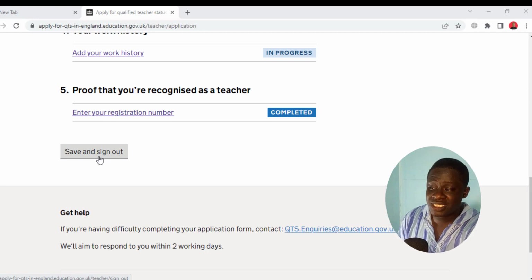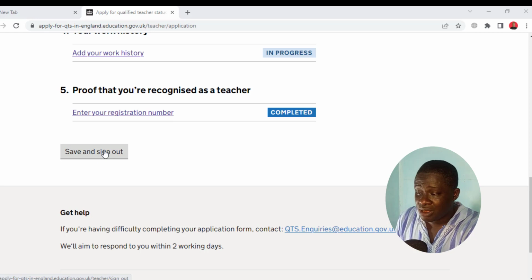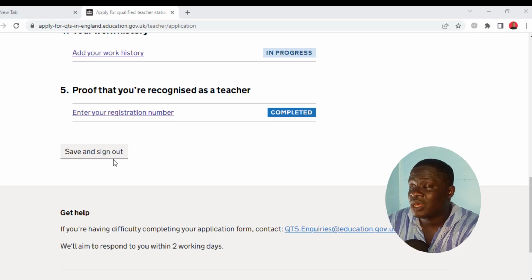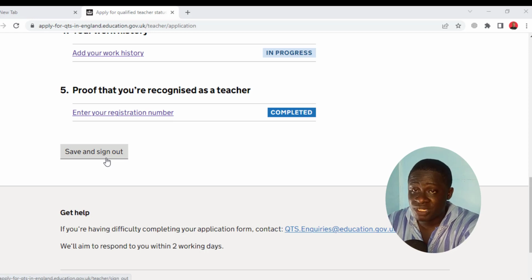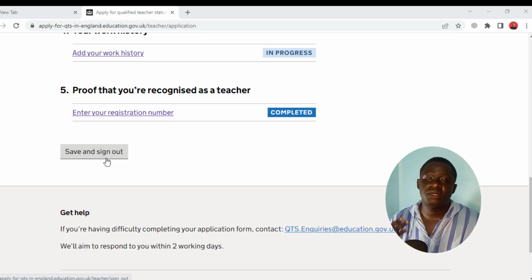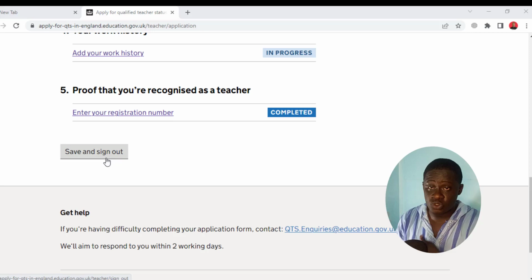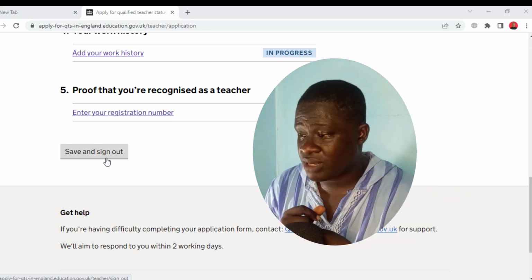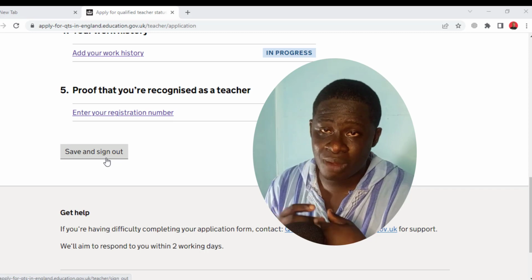It is save and sign out because we have not completed the application. If we have done, it will appear as submit for a QTS, apply for QTS, okay. And when you do that, please, they are going to give you a reference number. That reference number will be sent to your email address, and that is what you are going to use to access the portal when they give you the QTS. And you have to keep the reference number, and then you can even use it to apply for schools while you are waiting for a QTS.